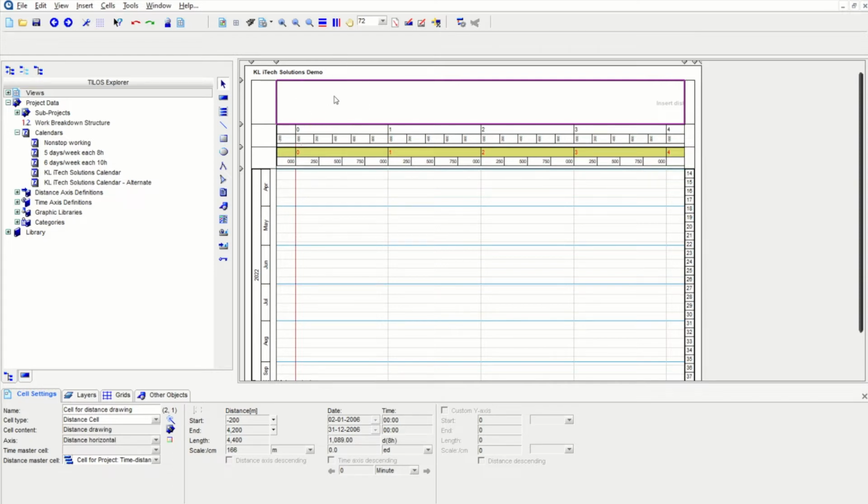Select any of the cells on your screen and at the bottom a detailed object toolbar appears. In that you can see the cell type is a distance cell. Similarly, we can define any of the cells in TILOS as a time cell, a distance cell, a time distance cell, a graphic cell, Gantt charts, mass haulage diagrams and dashboards. So these are the various ways in which cells can be defined inside of TILOS.